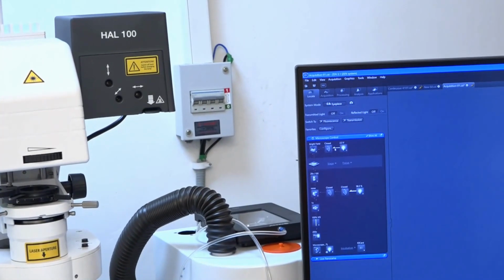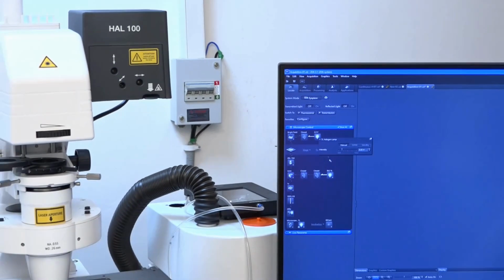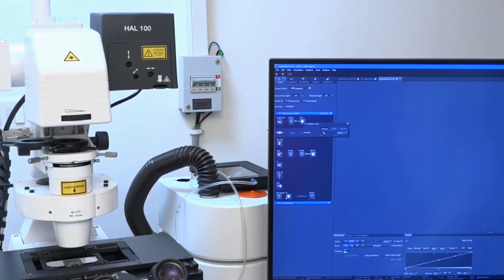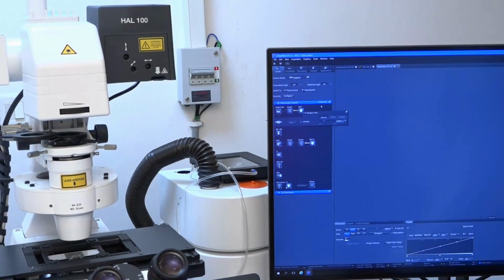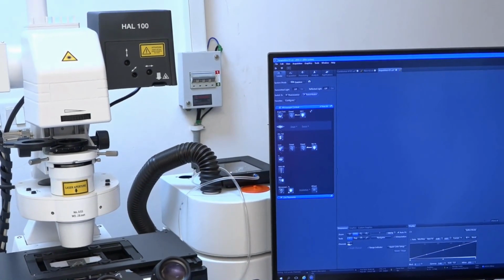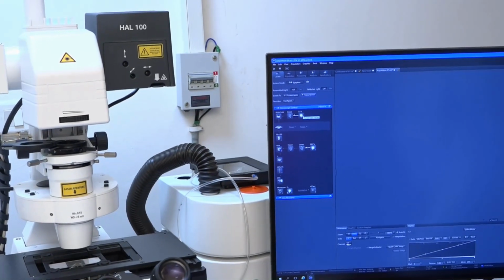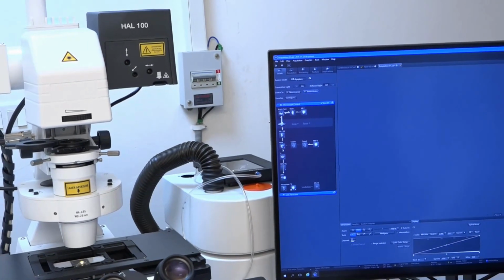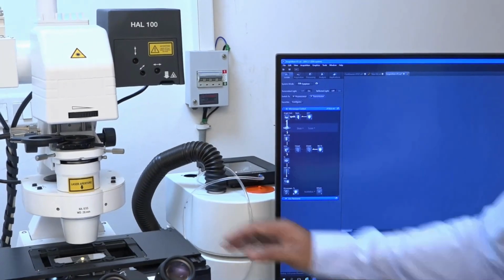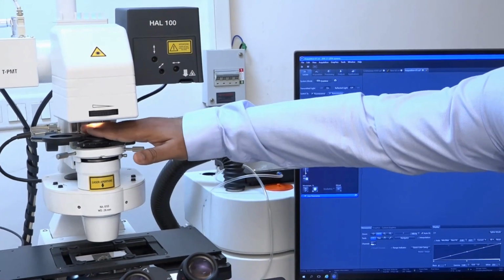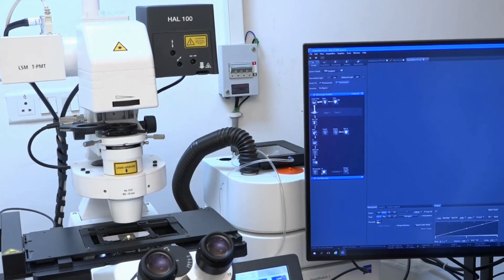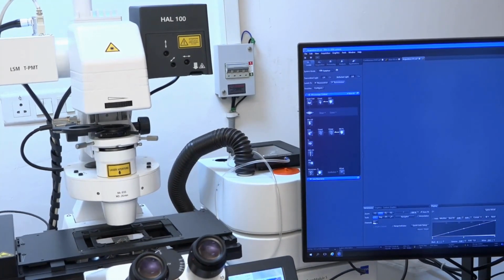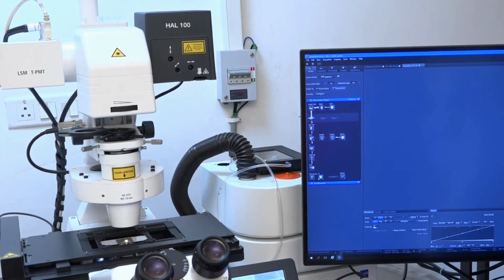The halogen lamp you can control through the software, and the intensity of the light can be increased or decreased based on the control unit from here. So there is a shutter which controls the light. If you can see, the light now falls onto the sample through the objective, and we can see it here. So this shutter actually controls whether the light falls onto the sample or not.